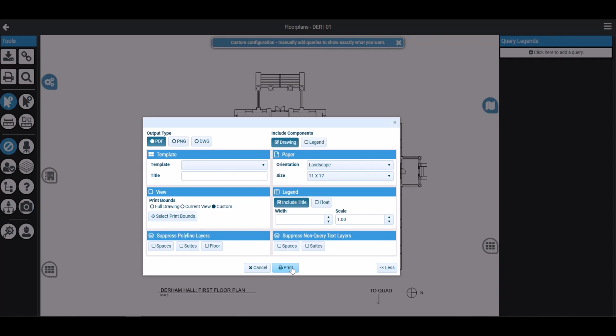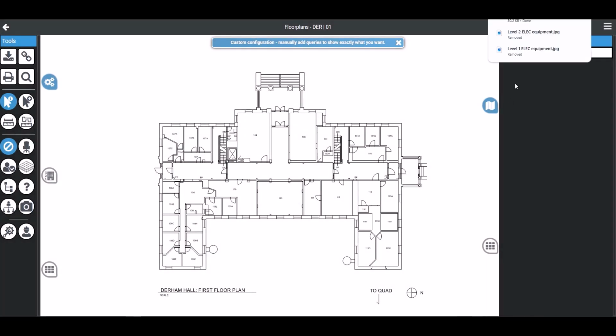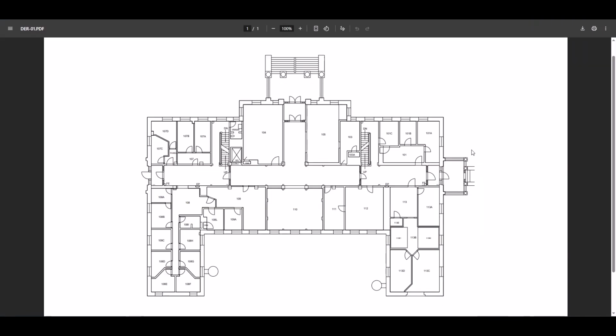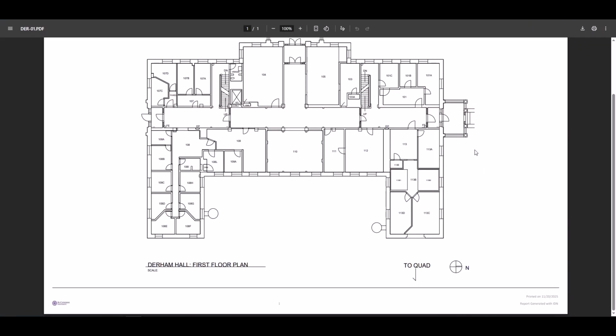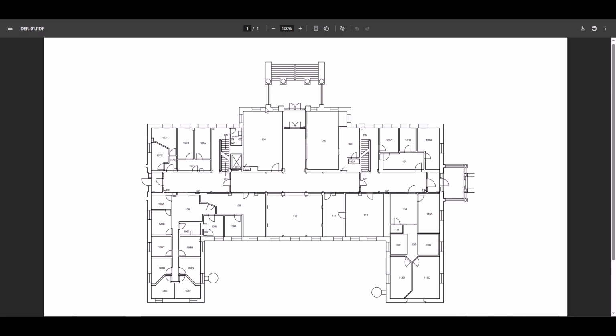And now we're just going to go to our print option. That generates our PDF file. We'll come up here and take a look. And here is our printout. This is our PDF. It's got the small logo in the corner. We could probably make that a bit larger, but there you have it. Thank you.